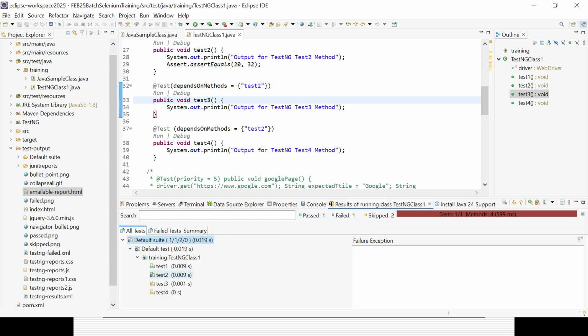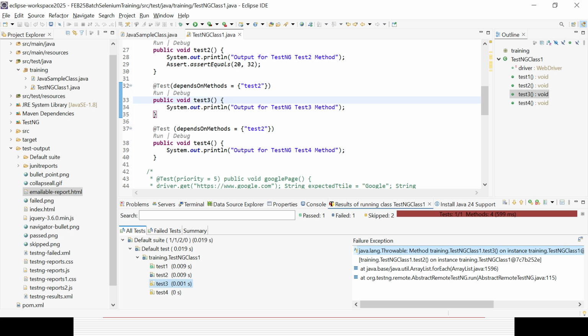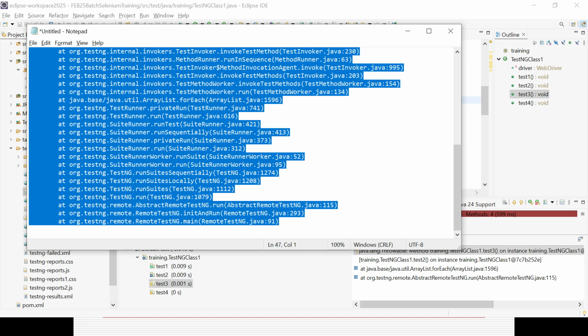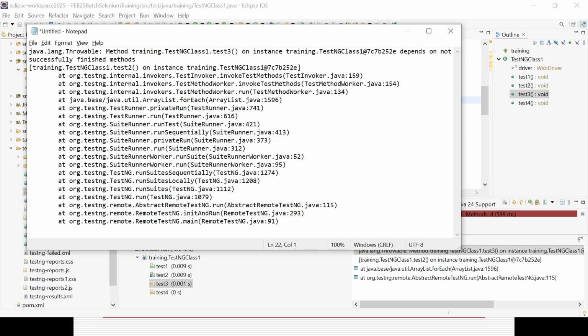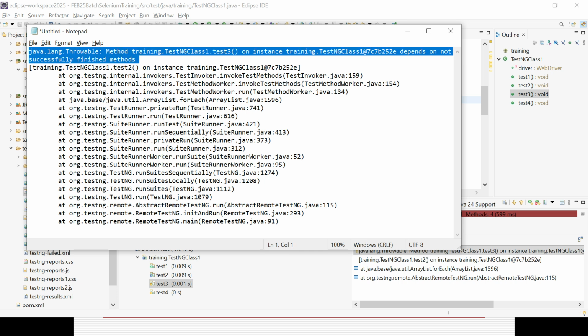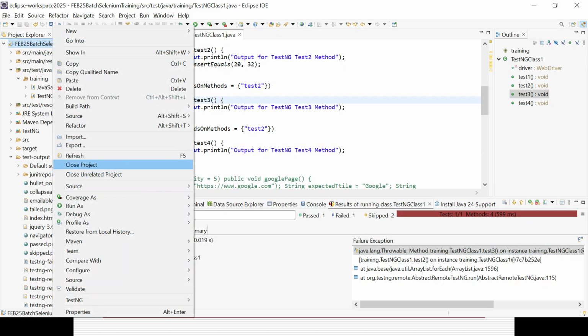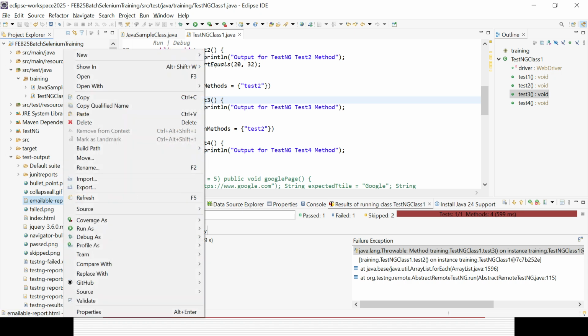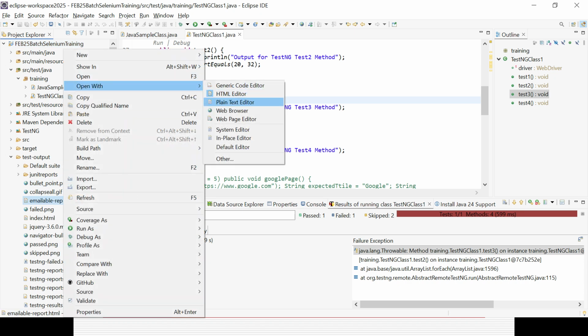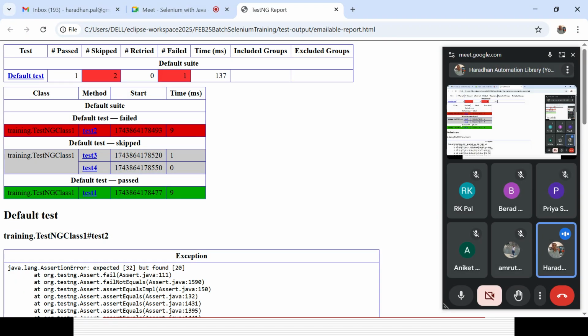If you come here, you could see skip. Why? Because of this part. Copy it. Why? Because the depended-on method did not finish successfully. And go to the TestNG project, refresh, try to open that report. You could see 2 test cases got skipped: test 3 and test 4. Test 1 got passed, test 2 got failed, and these are the skips.